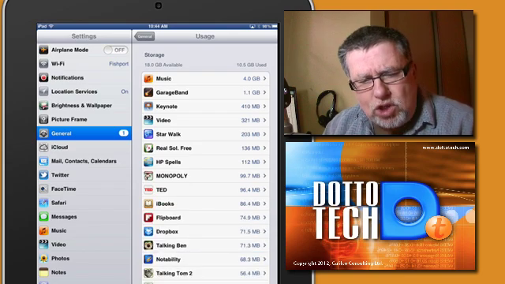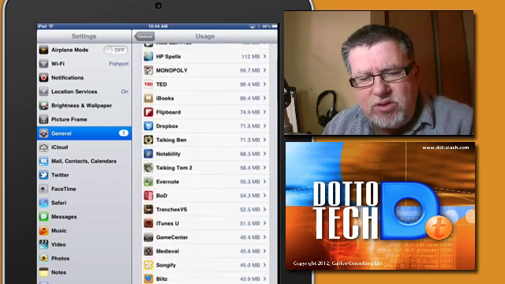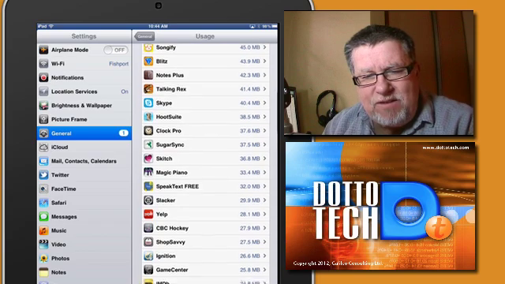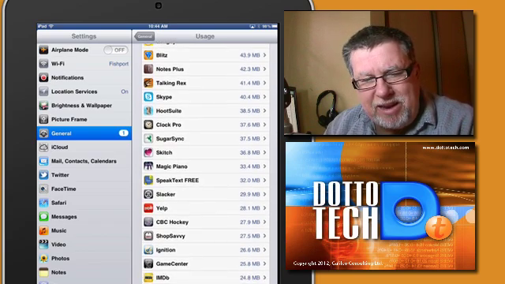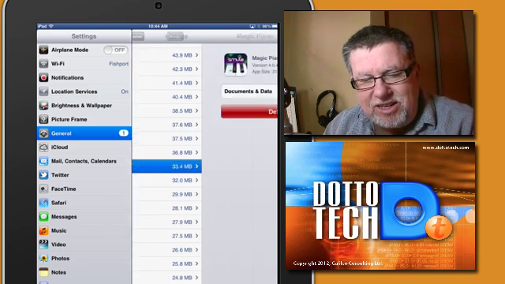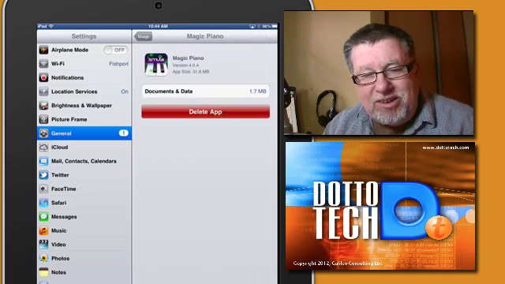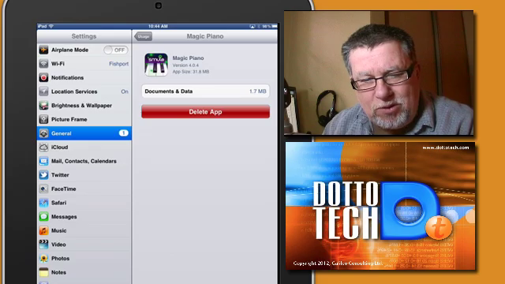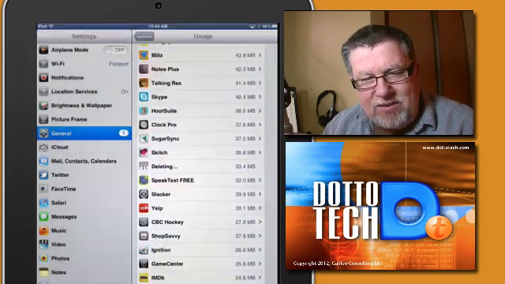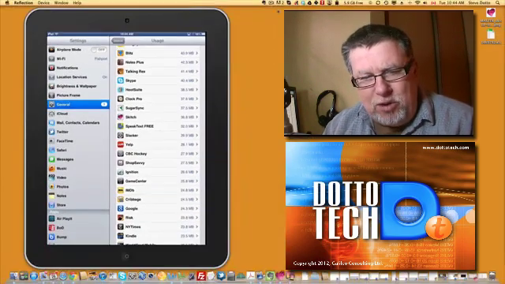Additionally, you can go in and you can show all of the apps, and you can actually use this interface here. If you go through and you see an app that's taking up some space and you say, you know what, that's an app I don't use very much, you can tap on it and you can actually delete the app here as well. You can say, you know what, I don't use Magic Piano, it's not a big deal, so I click delete app and it will delete everything for me, and then I'll be able to reclaim the storage.